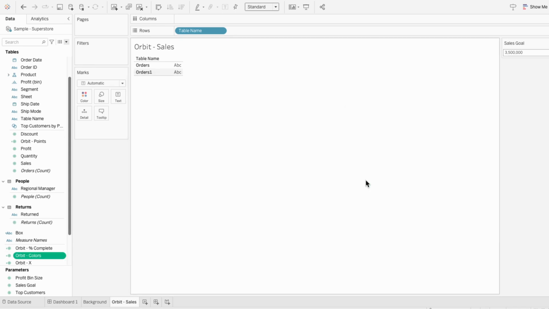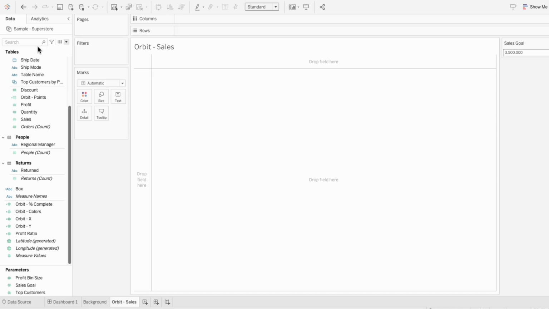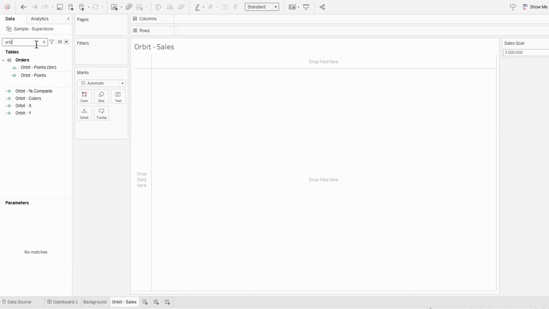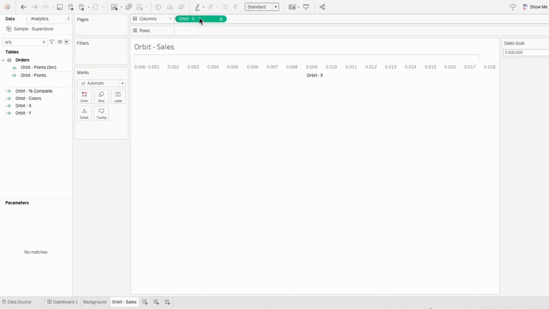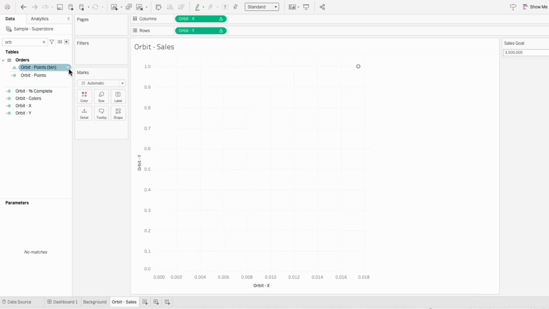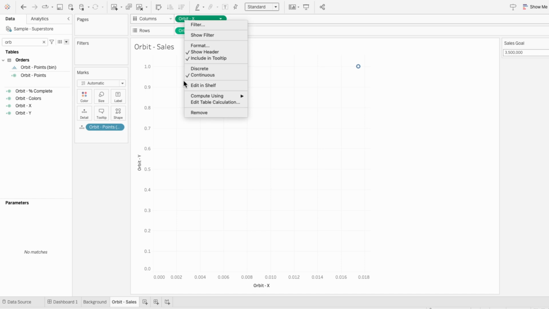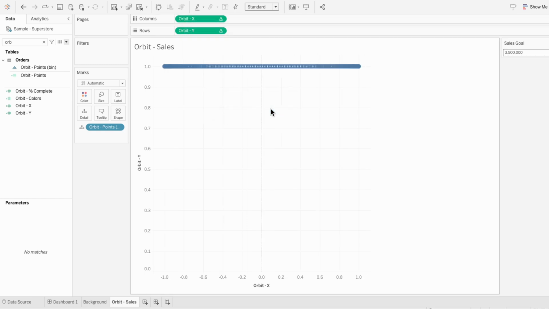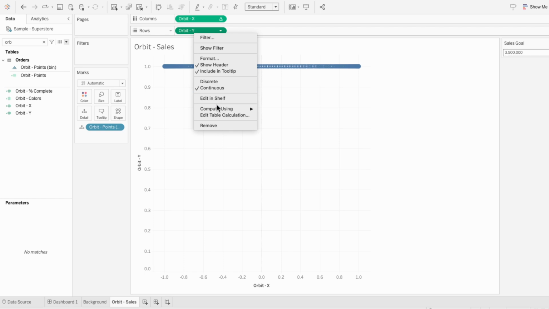To build the structure of the orbit chart, I'll start by removing our table name field. And because I named these all with orbit, I'm going to search orbit within our fields. I'll move X into the columns and Y into the rows. Then I'll move the points bin into the marks. I'll right-click on our Orbit X field, go to Compute Using, and choose the points bin. And I'll do the same thing for Y.